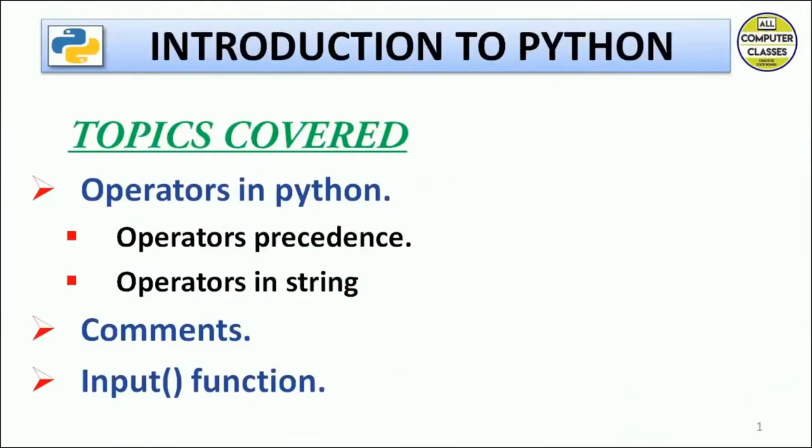Hello my dear students, welcome back to the Python programming course. Today we are going to cover these topics: Python operators, precedence, operators in string, and then comments and the input function. We will first study this topic and then go to the practical session. So let's start it.